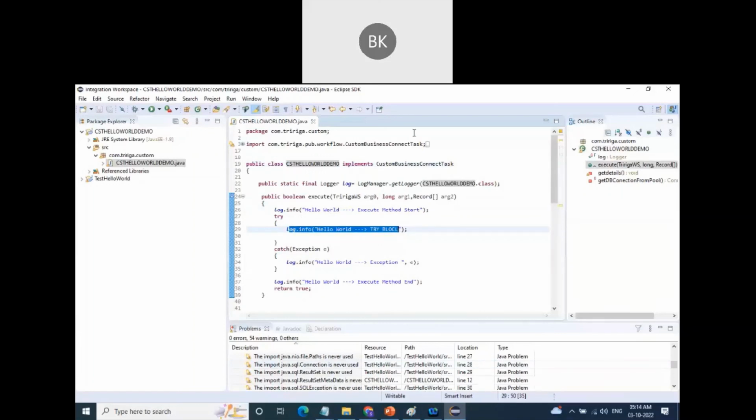As a part of the next session, we'll see how we can call the database jar, how we can connect to the TRIRIGA database, and how we can execute sample SQL queries from this Java code.